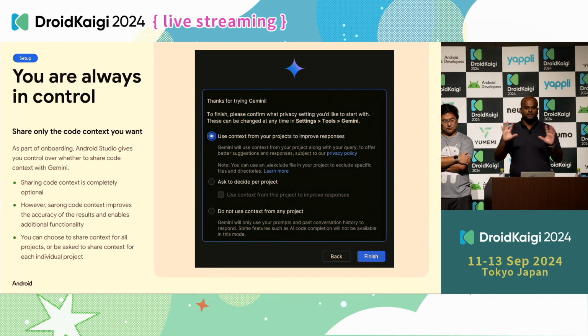So for all my projects, I'm happy to share Gemini access to code. Then there's the second option where you might have some projects that you're playing around with. You're still trying to figure out how Gemini works with you, and so you want to go project by project and enable that access. And finally, right now, you're not comfortable sharing code context, and that's fine. Just understand that the quality of the responses might not be as great, and some features would not be available when you do not share code context.